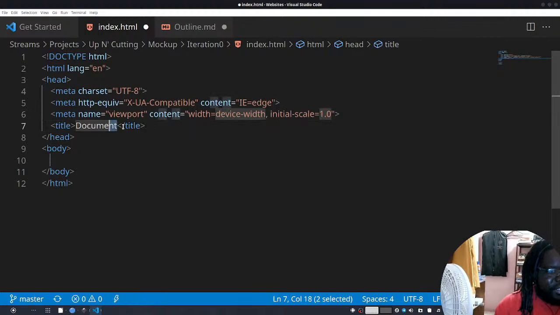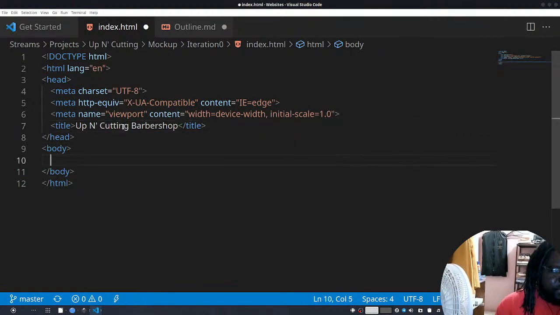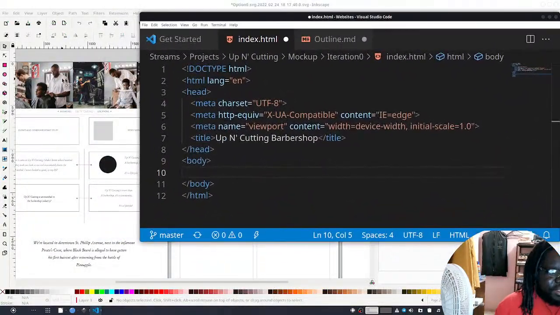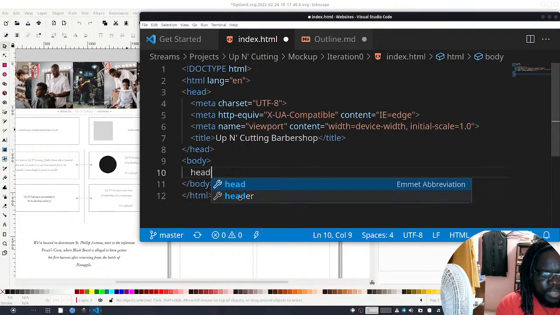Alright, so we have our basic HTML in place. Just change the title to Up and Cutting Barbershop. And now, we have to determine what elements we need to include. So first things first, we have the image up here. That should be a header.